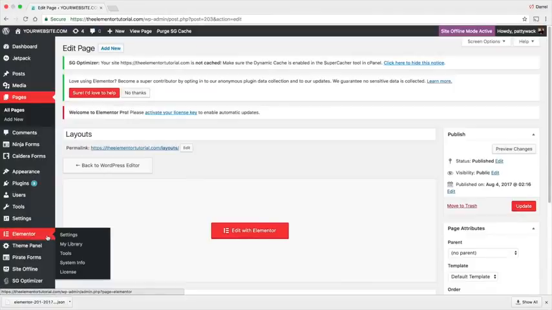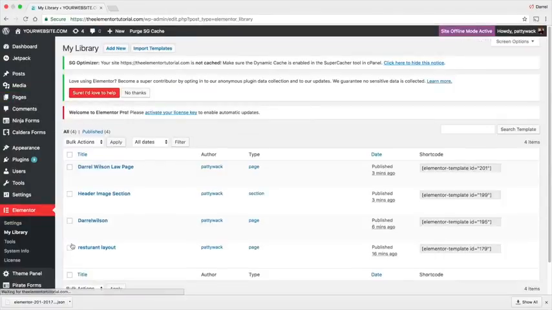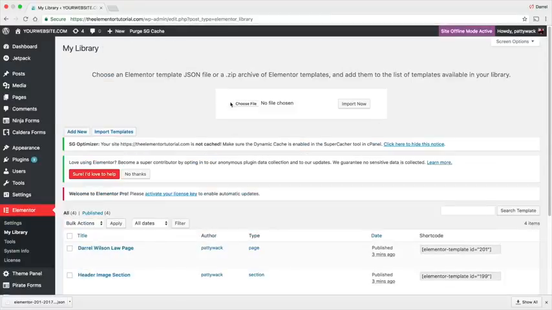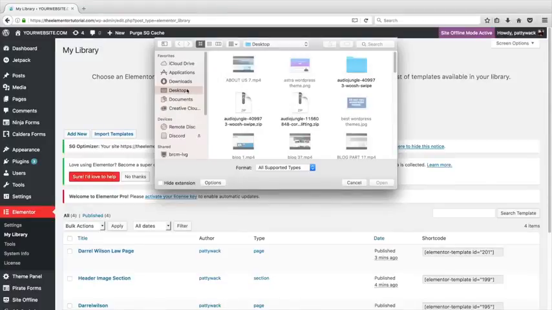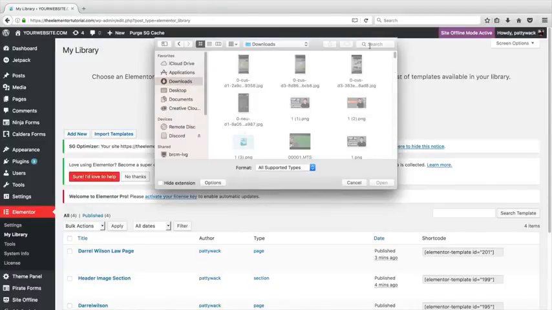Now over here under Elementor, I'm gonna go to my library. Now right here on the top, I'm gonna go to import templates. So I'm gonna click on browse right here. And all I need to do is find the template. So it was the .json file. So I'm just gonna do .json.